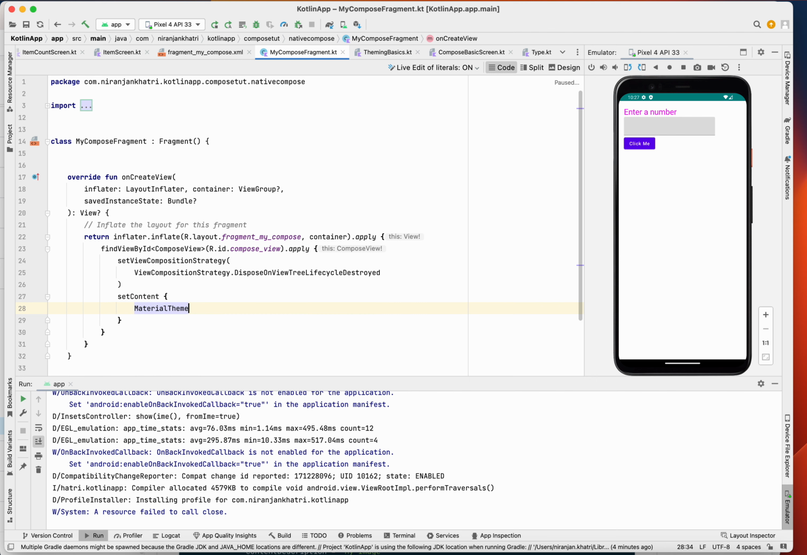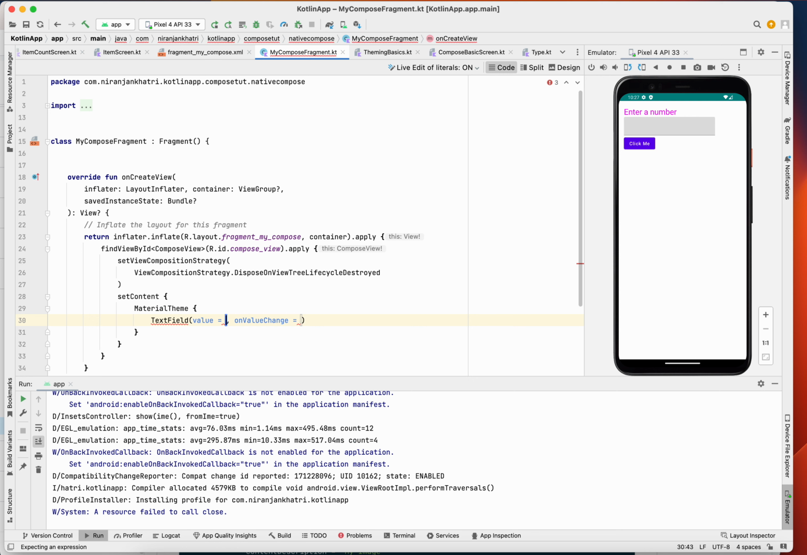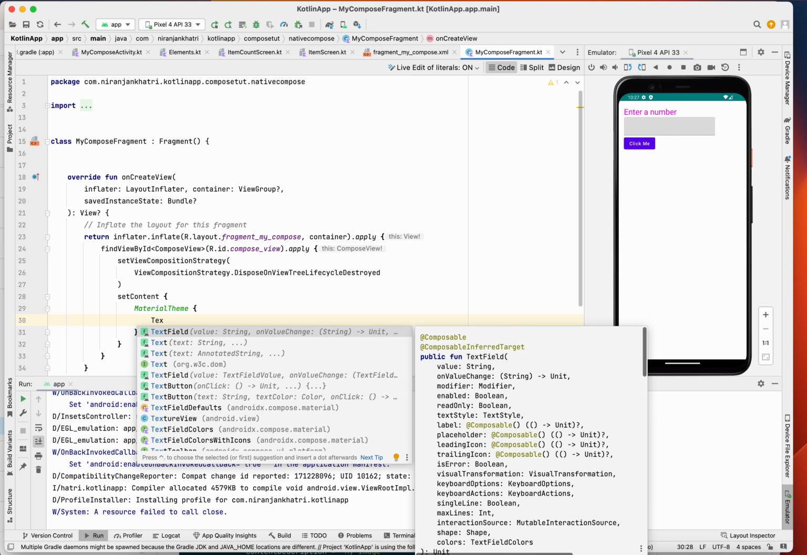Material theme, then you can use a text field, whatever you want, right? Let me copy and paste whatever I had. For the moment I can just create a simple text, right?